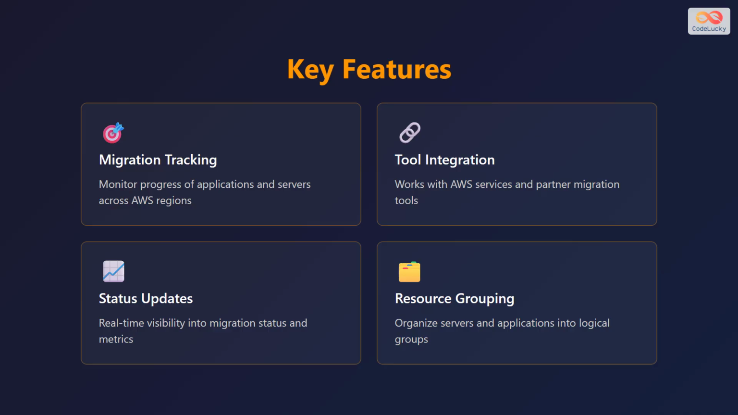Migration Hub offers 4 key features that make cloud migration easier. First, migration tracking allows you to monitor the progress of applications and servers across AWS regions. Second, tool integration ensures that Migration Hub works seamlessly with AWS services and partner migration tools. Third, status updates provide real-time visibility into migration status and metrics, so you always know where things stand. Finally, resource grouping lets you organize servers and applications into logical groups, making it easier to manage complex migrations with multiple components.